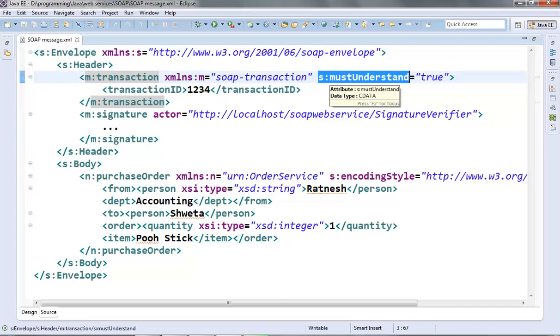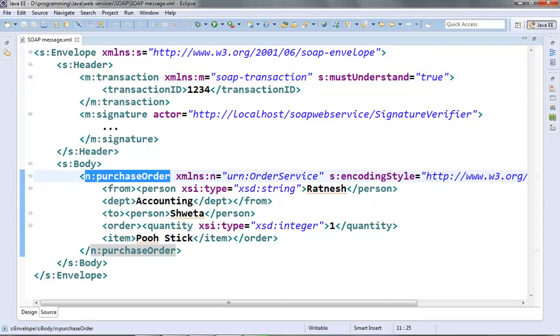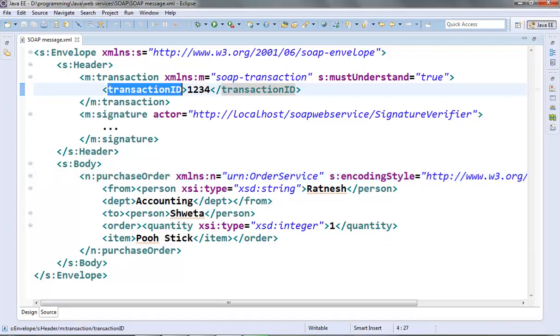Now if this flag is present and the recipient does not understand the block to which it is attached, the recipient must reject the entire message. In our sample SOAP message here, the transaction element contains this must understand equals true flag. Because this flag is set, regardless of whether or not the recipient understands and is capable of processing the purchase order message body, if it does not understand how to deal with this transaction element, then the entire message must be rejected. This guarantees that the recipient understands the transactions. So this was the significance of the must understand attribute.